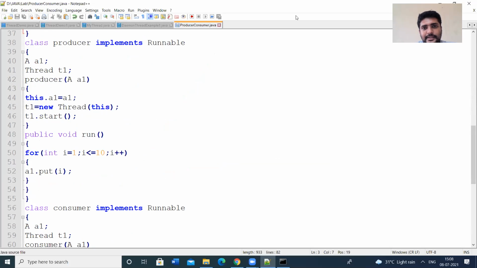So next I am writing another class, the producer class. That means I am going to write the run method in this. You have to implement the thread logic in the run method. So I am implementing the Runnable interface, creating the threads by using the Runnable interface. Here I am not extending the Thread class, I am using the Runnable interface.